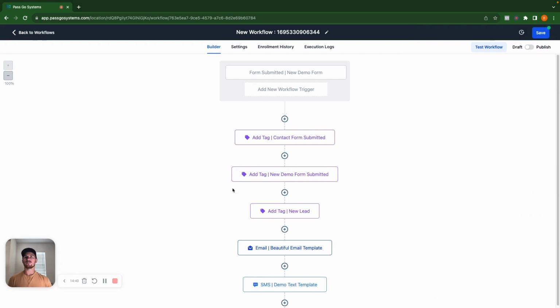And so now this workflow is set up so that as soon as someone fills out that form, a contact tag is added that says contact form submitted, new demo form submitted, and new lead submitted. And so we're going to save this new demo workflow. So we're going to save that and make sure it's published, save.